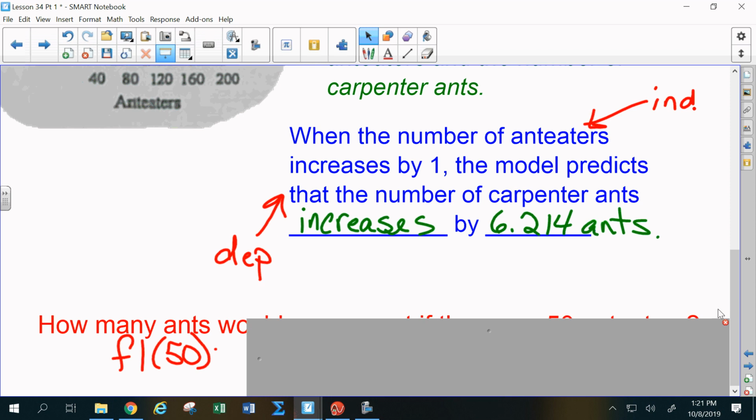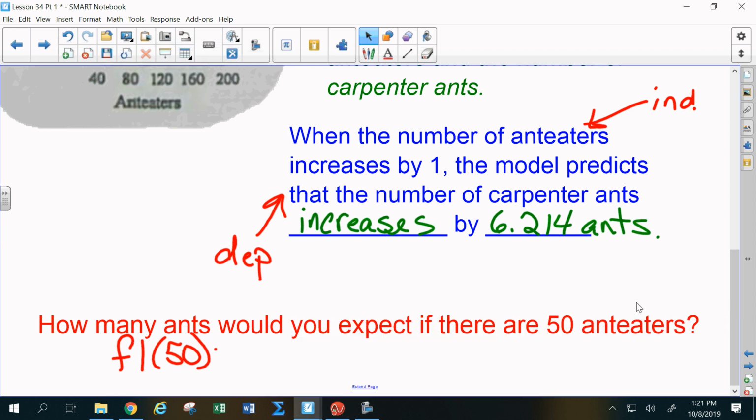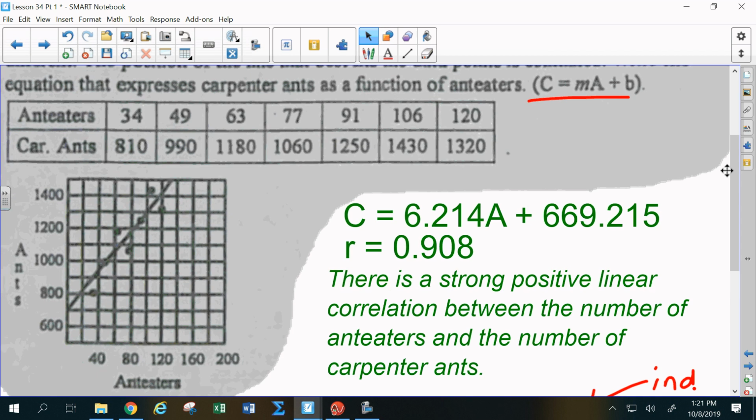Okay, one other thing that we might want to do on some of these problems. What if you had one that said, how many ants would you expect if there were 50 anteaters? So if X is 50, what do you expect for Y? We will not put a 50 in here times 6.214 plus 669.215 because these are rounded numbers. And we never reuse rounded numbers.